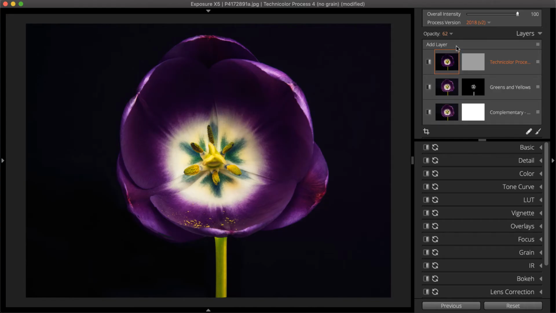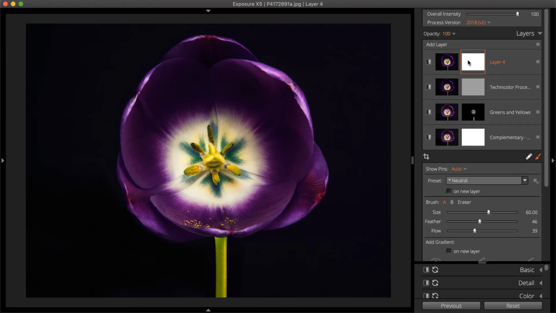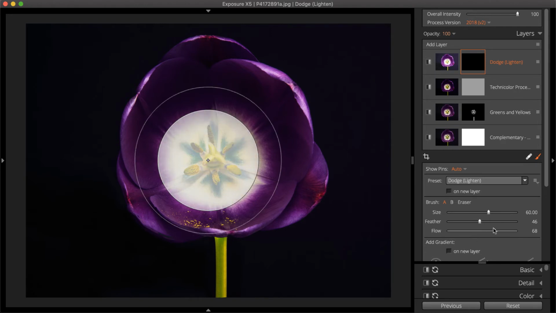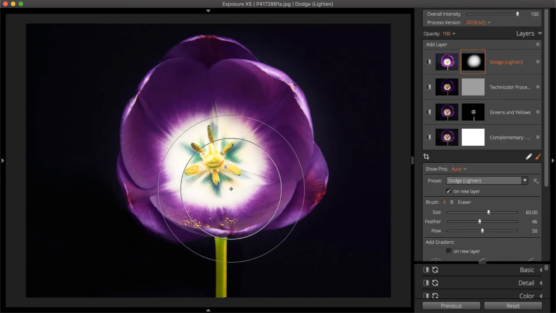Another way to create layers in Exposure is with the Layers panel. At the top, select Add Layer. Then click the mask thumbnail to open Exposure's brushing panel. Select one of the brush presets from the drop-down to get moving quickly. These presets are great options for making localized edits. With the preset selection made, adjust the brush parameters. Then, click and drag to apply that layer's effects to the image.